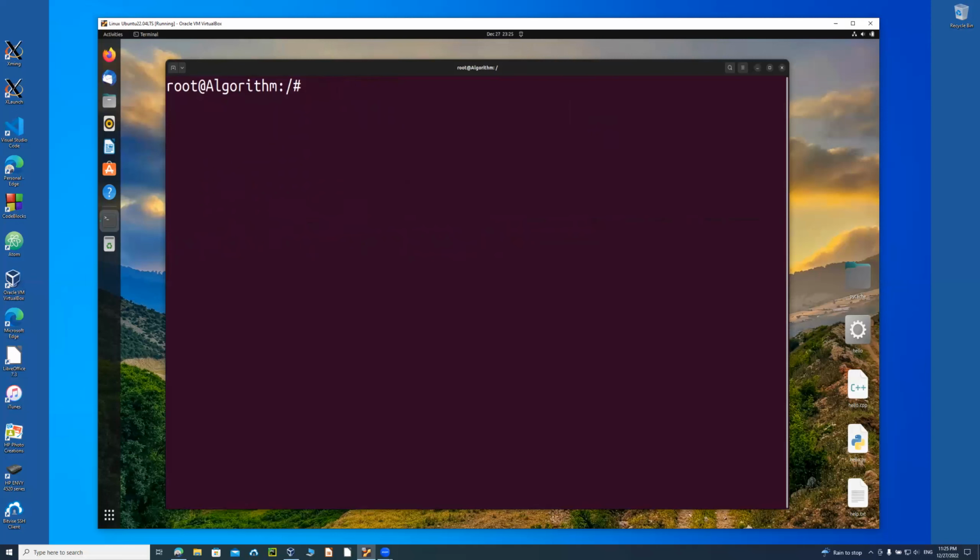So I'm going to just say ssh -l for the username, Wahid, and then I'm going to give the name of the hostname, algorithm. I named this host algorithm, as in Al-Khawarizm.